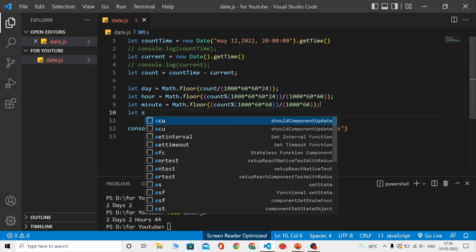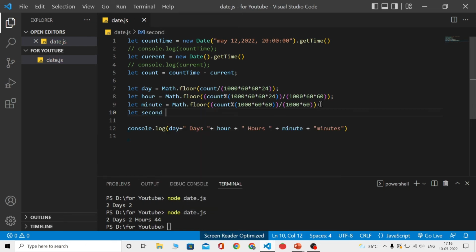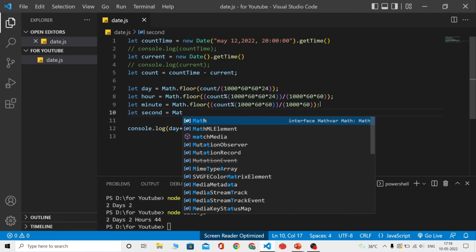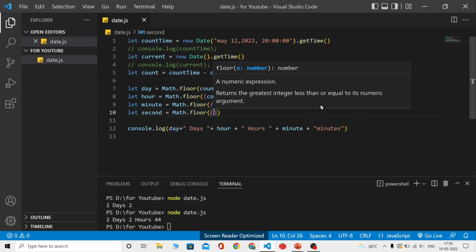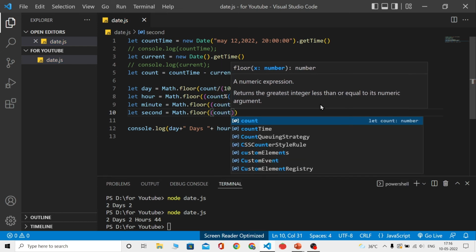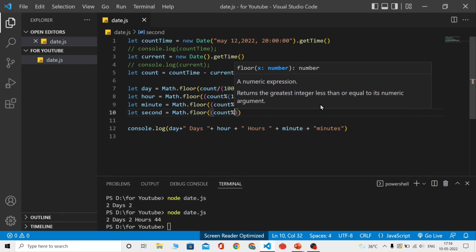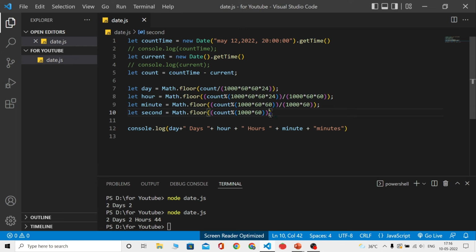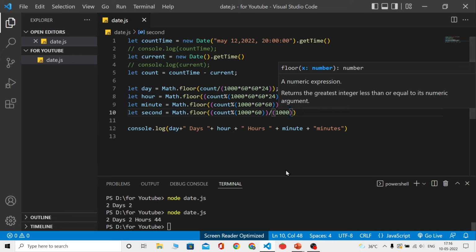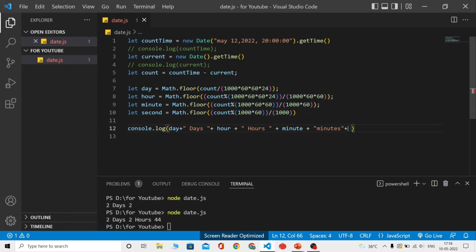I am taking seconds. Let second equals Math.floor. I am taking floor here, and here I am taking the parenthesis and count. This count I am going to take the percent, like the remaining part. I am taking 1000 star into 60, and after that I am going to divide this by 1000. Let's see what the output will be. I'm going to concatenate seconds also. Let's see what output it is showing.